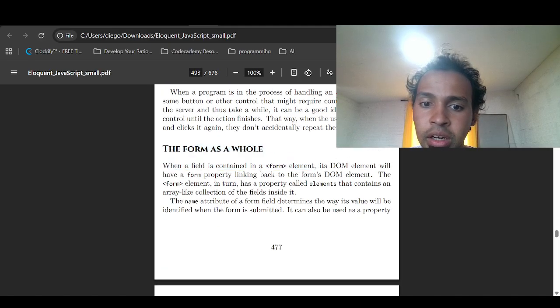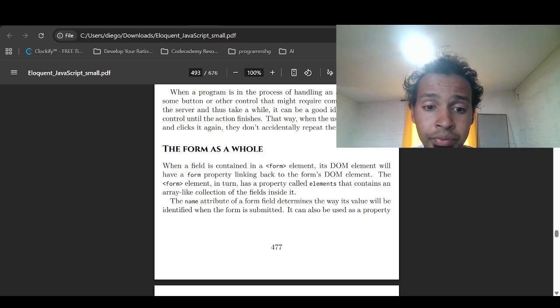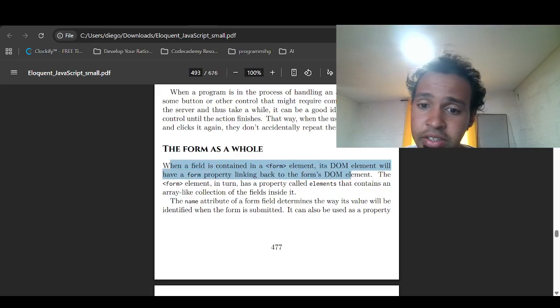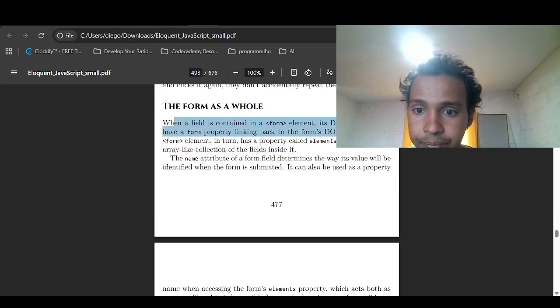When a field is contained in a form element, its DOM element will have a form property linking back to the form's DOM element. No, they're going to have to say that in another language because I don't understand what they're saying. I don't see the logic here.